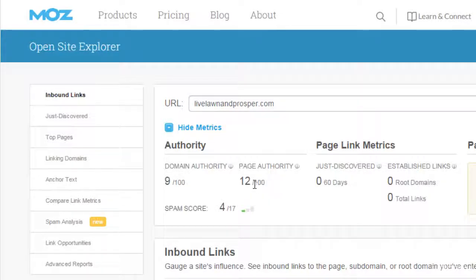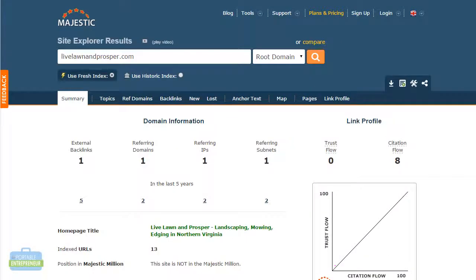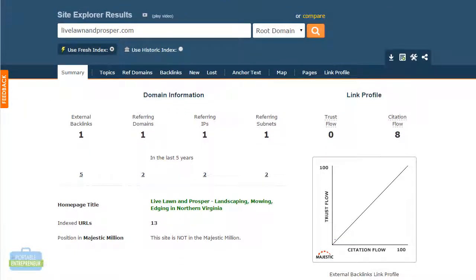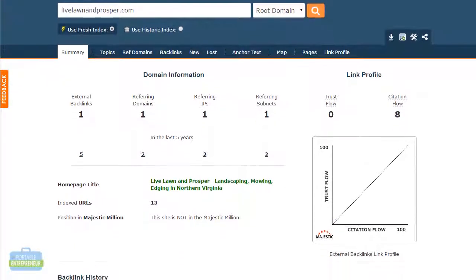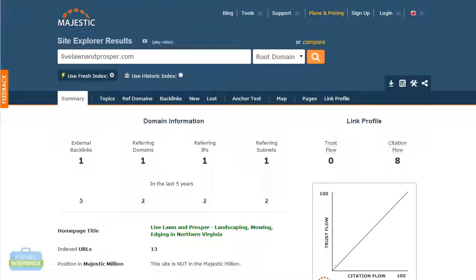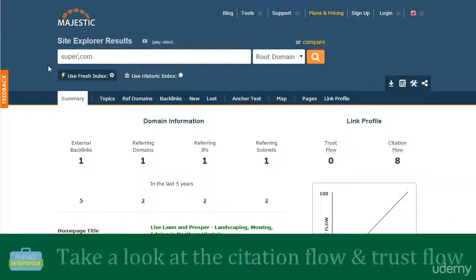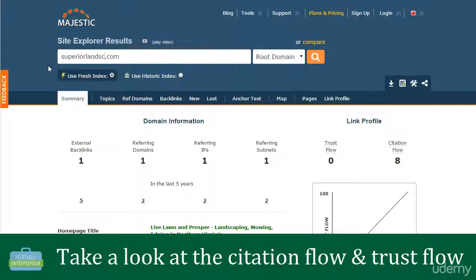But I don't see a very, very low score there, so that's not too alarming. I can also go into Majestic and throw in the URL here, and this is going to show me if there's any backlinks. Typically, when you put a domain in here, it's going to show you citation, trust flow, and citation flow.